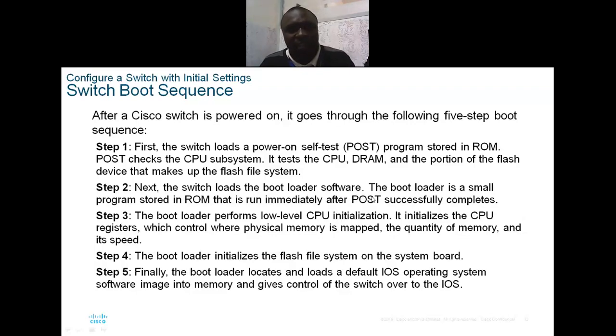Now, how does a switch or a router boot up? How does it behave? First things first, the switches and the routers are like computers. A computer has the hard drive, the operating system, the motherboard, the processor, the RAM. It has all those components that make it a computer, both hardware and software.